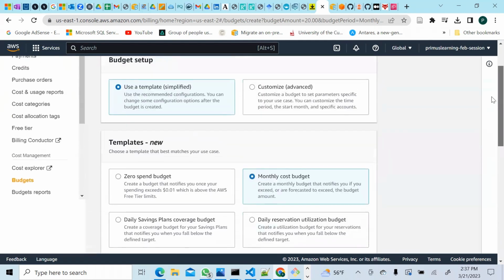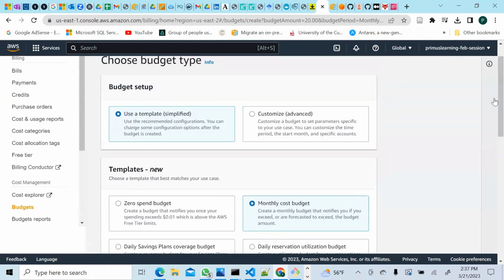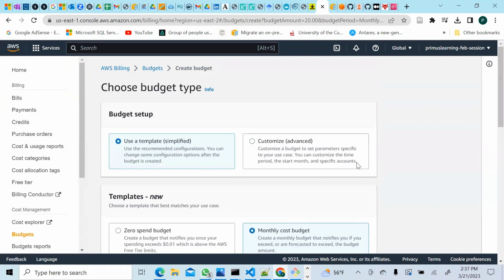So this is a neat way also to manage your budget, right? To make sure that you are notified when things are exceeding your expectations. So that's how you manage it. And there are different things here that you can see.